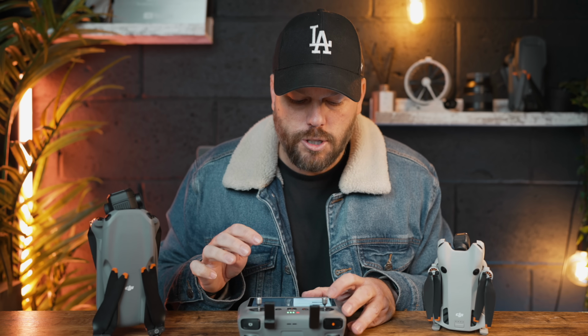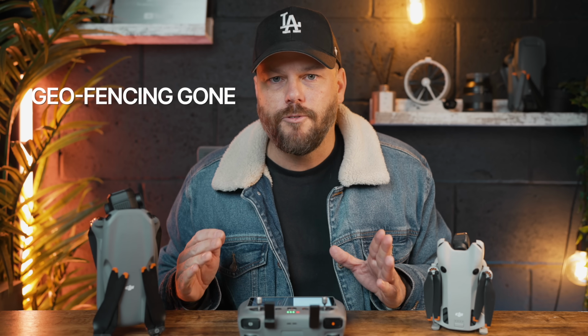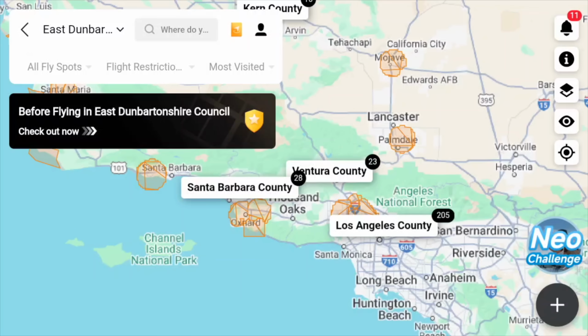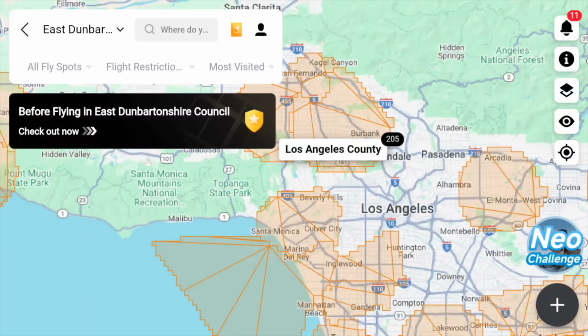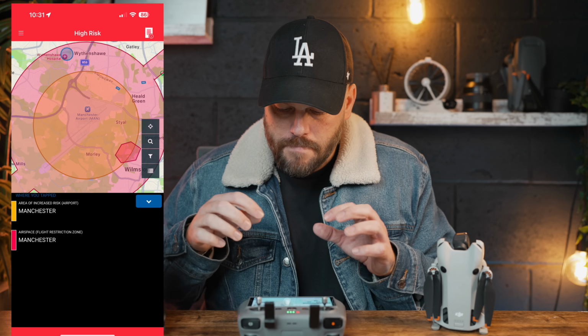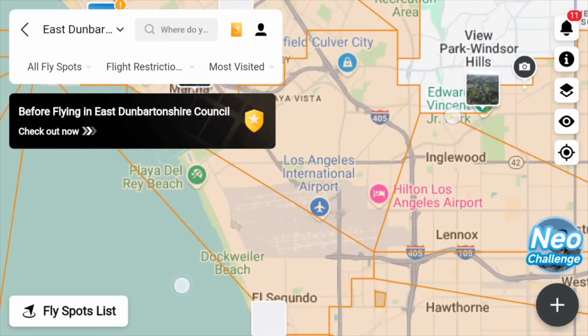Now what has also changed really recently is that DJI have taken off the geofencing. So what that was is that basically all around the world you have different flight restriction zones. I'm not going to get into that in complete depth. Basically, if you were to fly near an airport or a prison, you're going to have a no-fly zone. You're not allowed to fly in that area. And on this map, on the DJI app, you would always have different flight restriction zones. It would show you exactly where you can and can't fly.